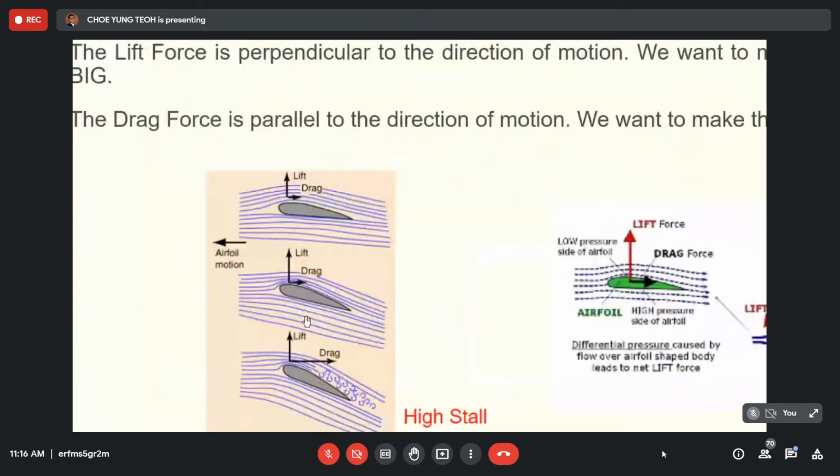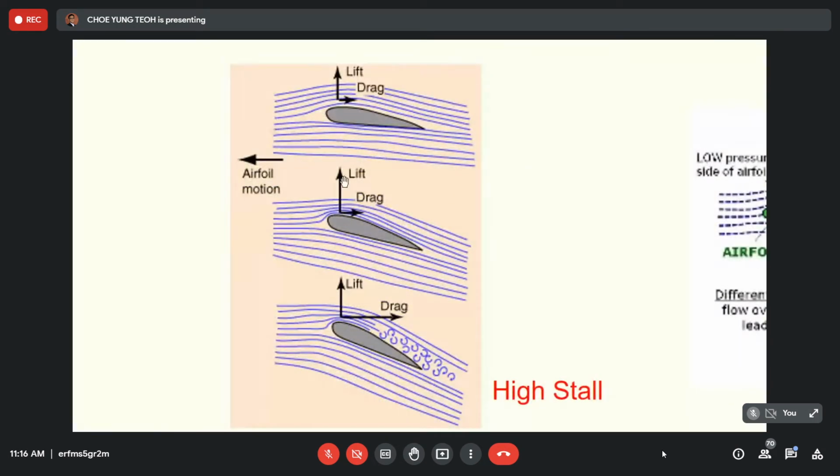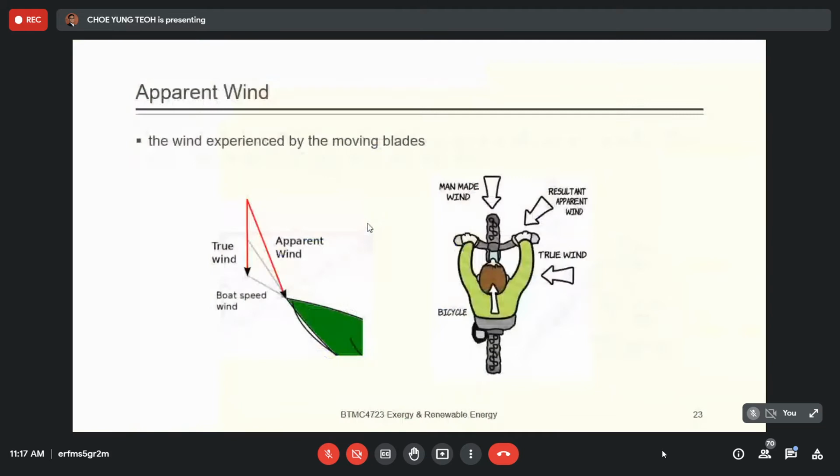Referring to this figure, you can see that if I change the angle of attack, it will change the lift force and the combination of lift and drag force. So in other words, I can change the power output from the wind turbine. This is the method.